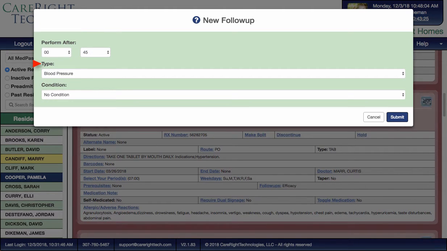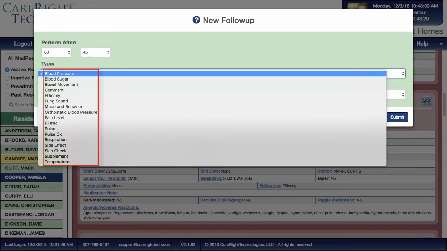Next, select the type of follow-up from the Type pull-down. A description of each of these types can be found in the follow-up written documentation, as well as an indication of which follow-up types can be made into conditional follow-ups. Here we will use blood pressure.